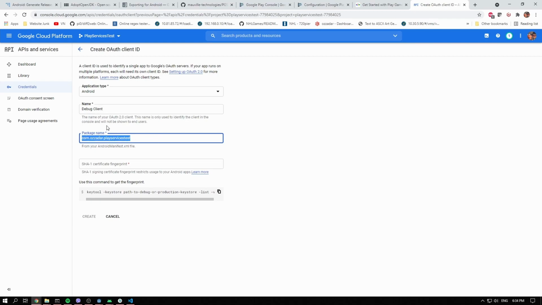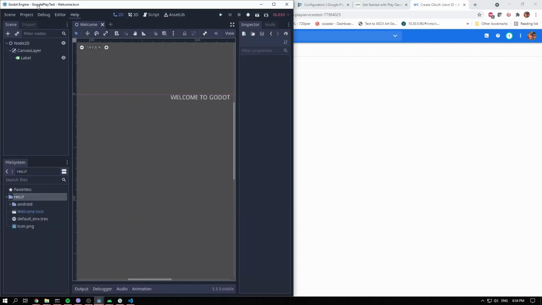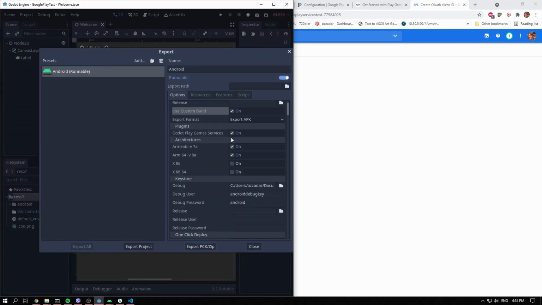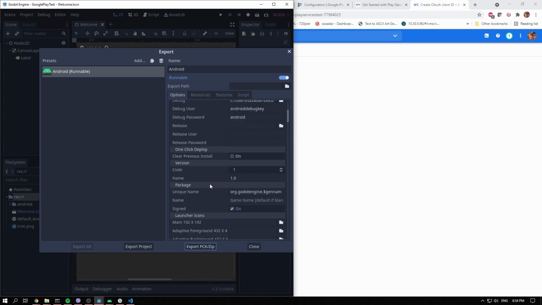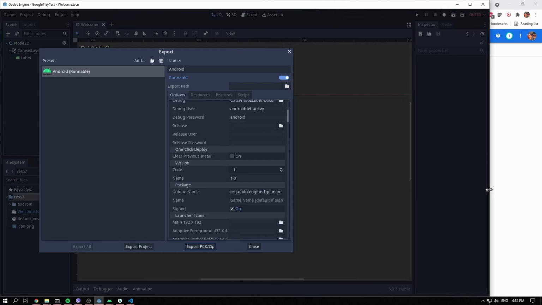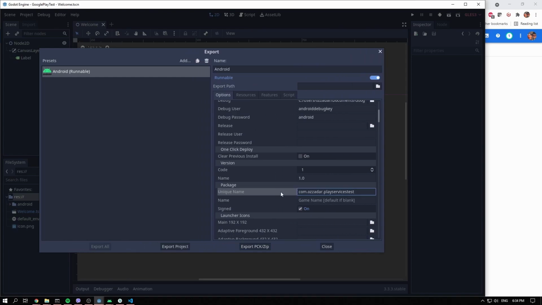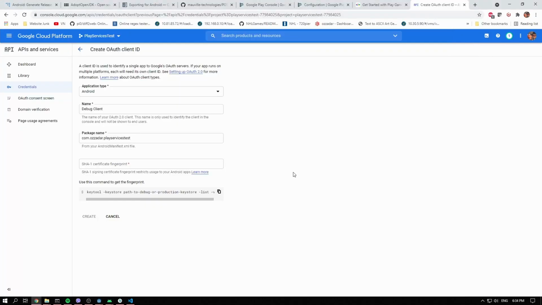Now at this point, before I do anything else, I'm going to take this package name and go to Godot. In my export configurations here, there is a spot for unique name. For this, paste in whatever you chose on your OAuth consent screen. I'm not 100% sure if this has to be done, but I'm fairly sure it does. So do that just to be safe.